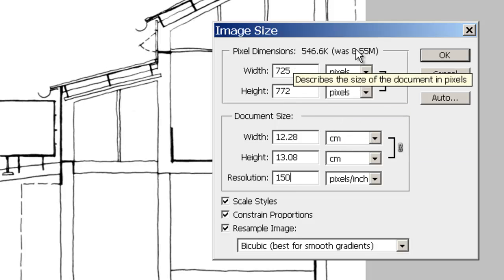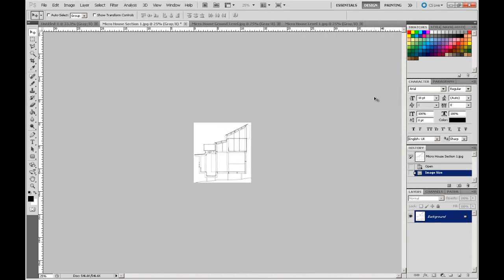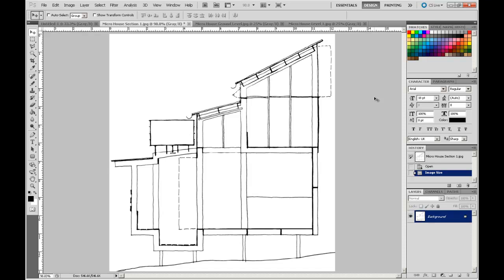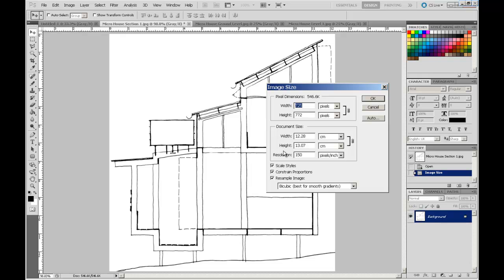And you can see here the number of pixels has dropped down, so the image will be smaller, and the actual physical size you'll see on the screen as I go OK will be smaller. So I'm going to go Control 0 to maximize that again. So the image size is now significantly smaller in terms of pixels, but the physical size is exactly the same.